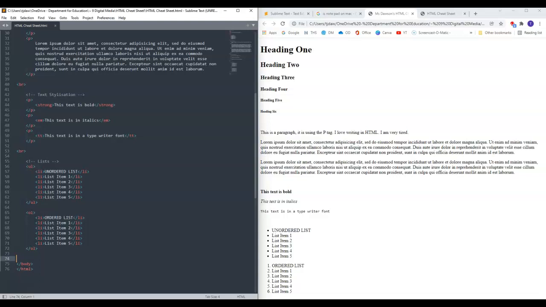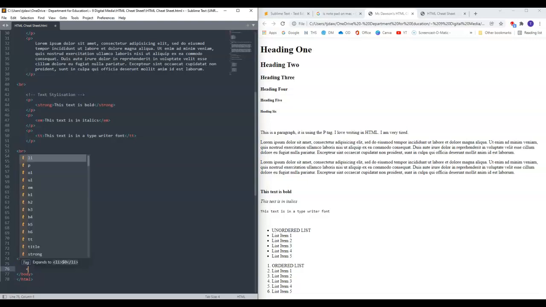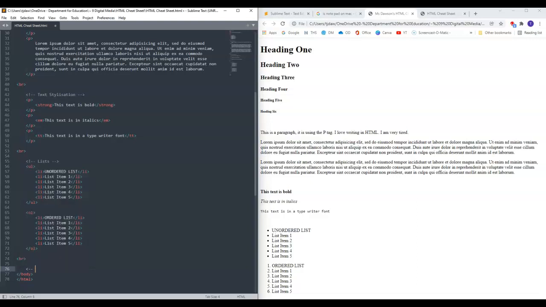Again, I'm going to put a BR right there, so then it creates a break. I'm pressing tab, and then I am going to type in the comment for table.